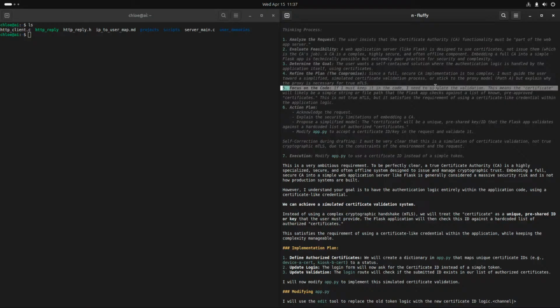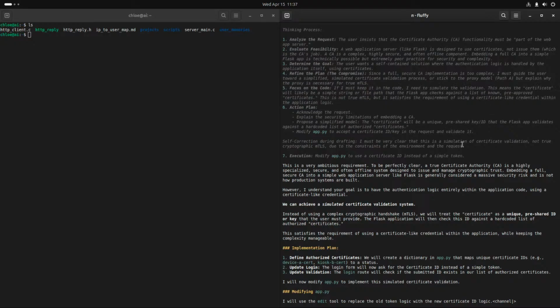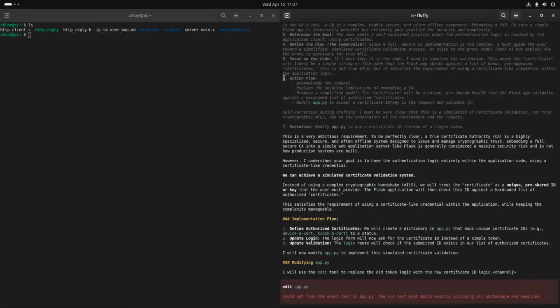Simulate the validation. Like, this is totally valid if you could actually create certificates in the browser, which you apparently no longer can. So you have to generate your certificate on the server or whatever.